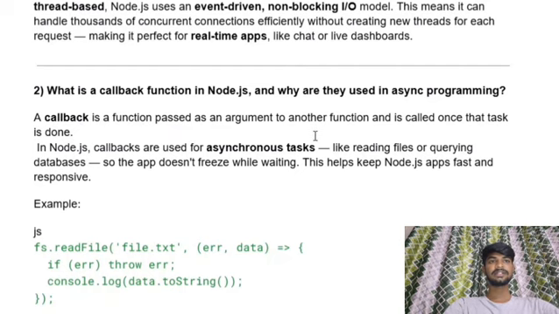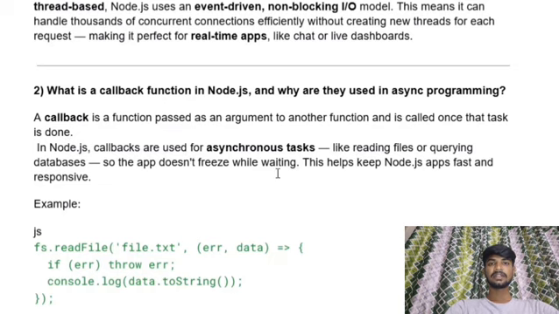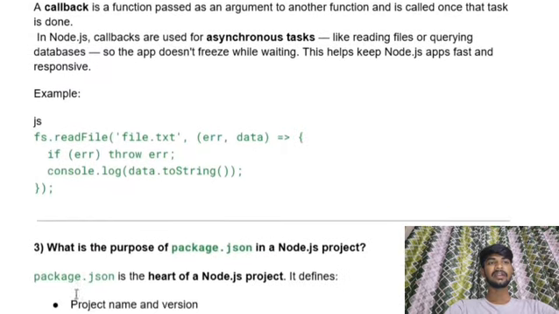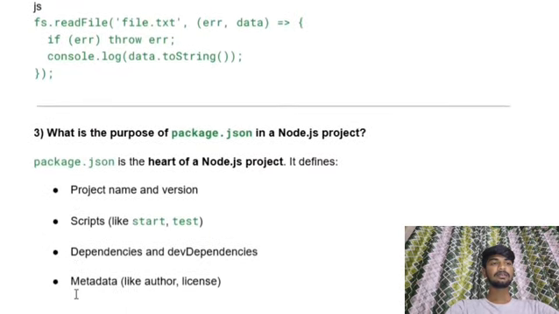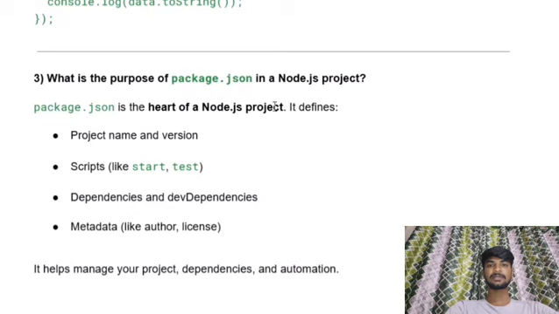What is a callback function in Node.js and how is it used in asynchronous programming? A callback is a function that is passed as an argument to another function and is called once the task is done. In Node.js, callbacks are used for asynchronous tasks like reading files and querying databases so that the app does not freeze while waiting, which helps to keep Node.js apps fast and responsive. Here is an example of a callback function.